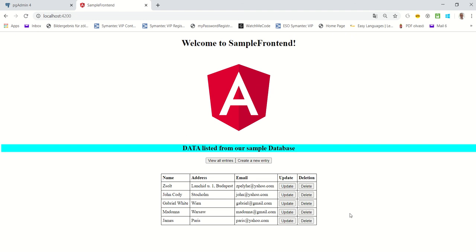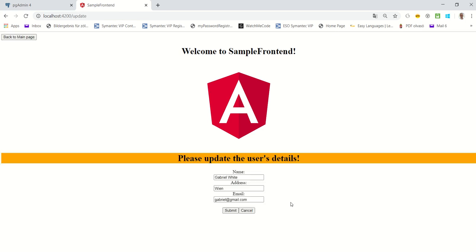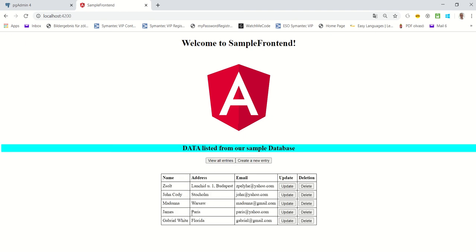And then finally, let's see how the update works. So if I go to Gabriel White, I want to update that. And let's say I want to change this Wien to, let's say, Florida, right? And I click on submit. I'll go back and check. I will see Florida here. So the Gabriel White has been changed to Florida. So actually all the functions that we have created are working. And you see, that's how we do a smoke test as a programmer.